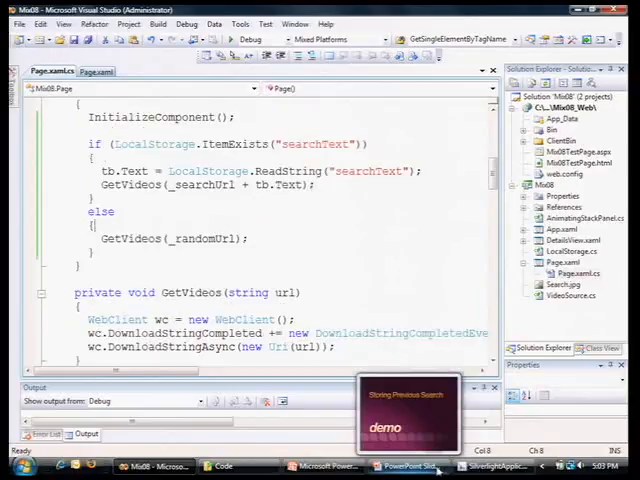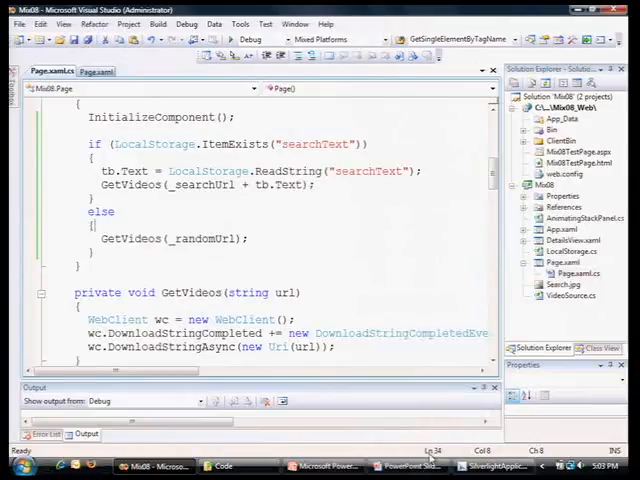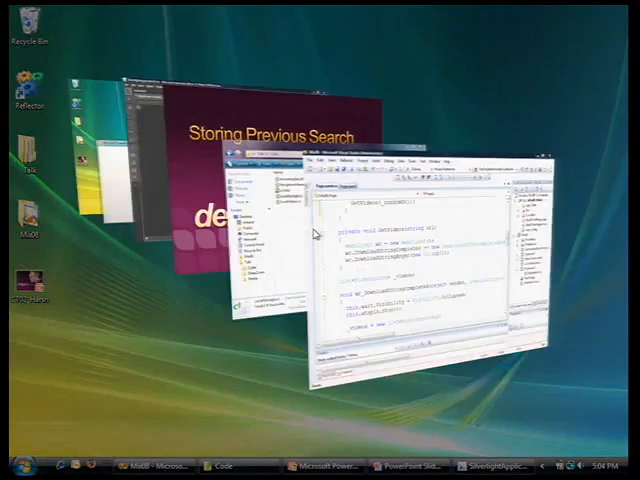So the question was about the isolated storage: how do you know how much data you have in there? The isolated storage has an available space in bytes property, and you can query how much is left. And if you try to write past that, you get an exception. So, okay, back to the slide deck.